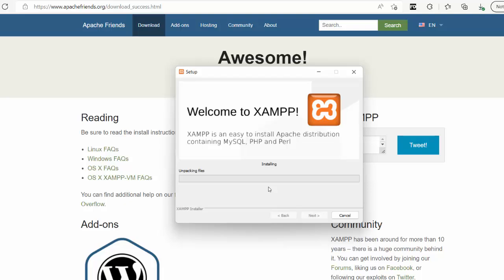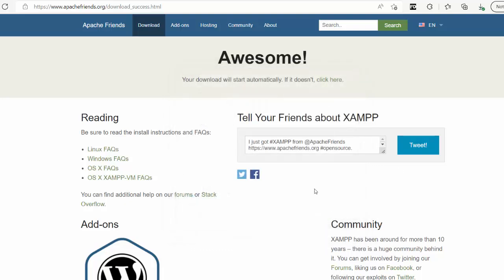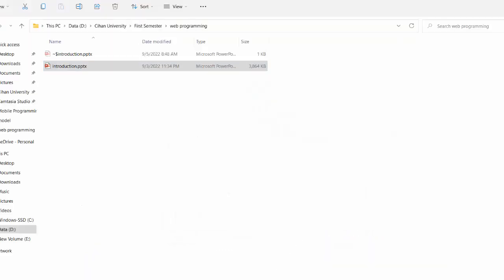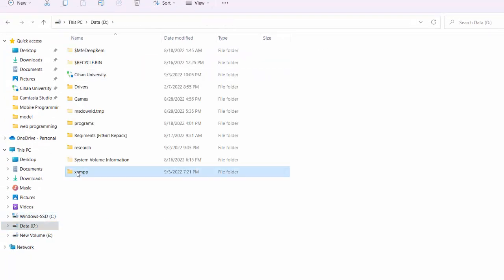We just need to wait for that. After XAMPP has been installed successfully, we can run the control panel, but I need to show you how we can access the control panel, so I don't need to run it now. Just click on finish here. That's it. Now we have installed it in the D drive, you remember, so you can go directly to the D drive, and we have XAMPP.